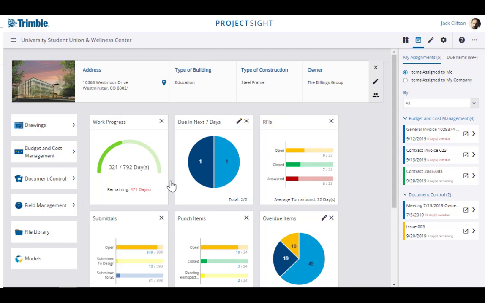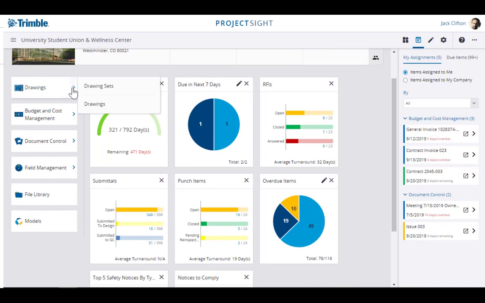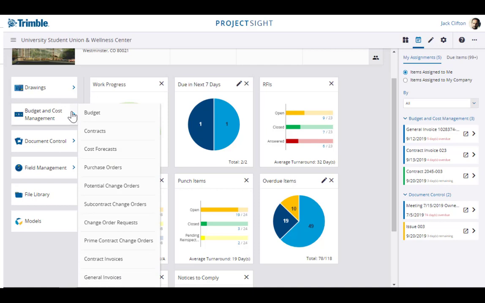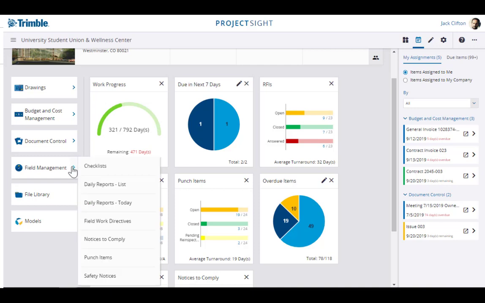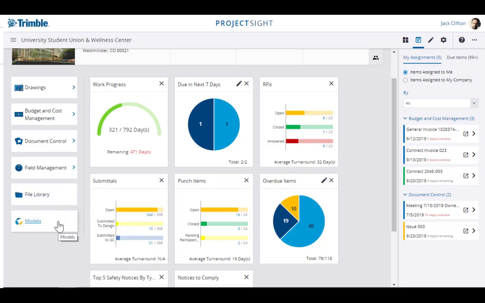These are customizable, so you're able to change these and edit them to make them show you what's important to you so you can have the information you need right in front of you. On the right-hand side, I can see some specific items that might need my attention. And on the left is where I'm able to navigate into the different modules within ProjectSight. Our drawings area, our full-featured budget and cost management, including things like budgets, cost forecasts, and potential change orders. Our document control area, field management, as well as our file library, as well as models that we showed earlier in the presentation.